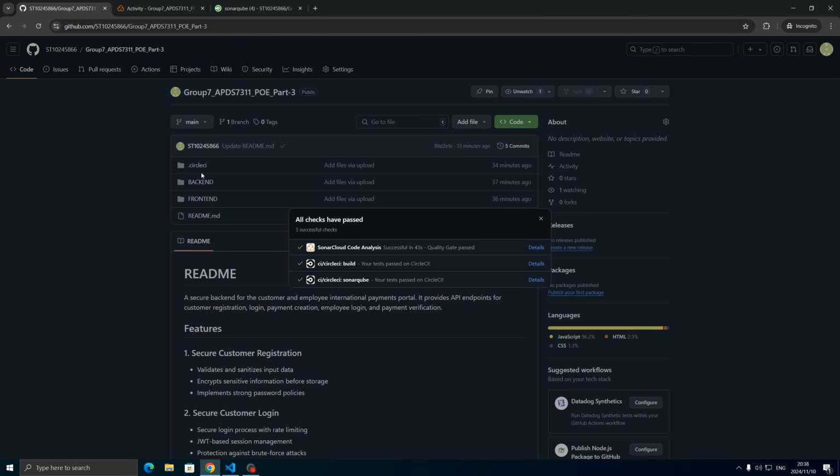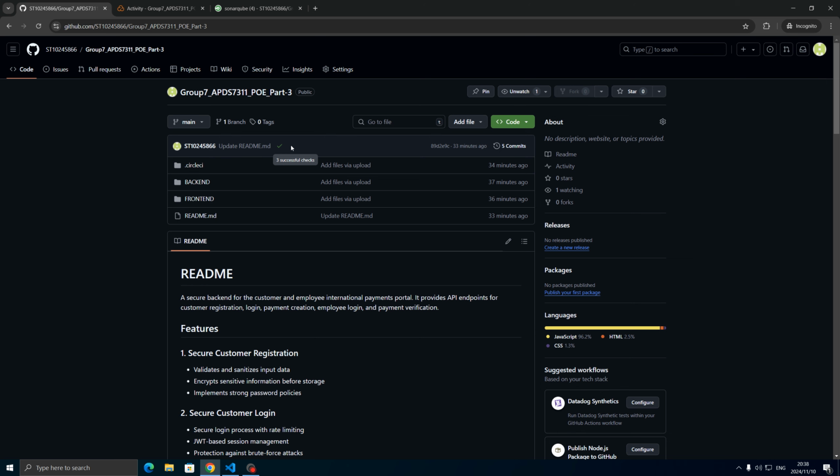As you can see here, we have our test running and properly working for Circle CI and SonarQube. So here's the GitHub repo.